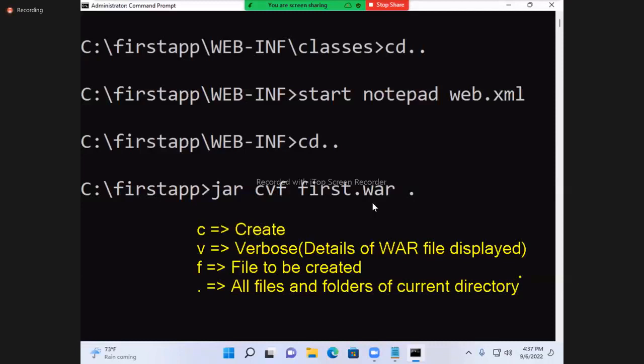See, we are creating, that's the c option. While creating, if you want to display details, v option. Which file? first dot war. In this, what do you want to place? All files and folders of current directory. Now here current directory is nothing but the first tab. Whatever is there in the first tab, all will be packed. This dot means all files and folders of current directory. That is packed into this war file.